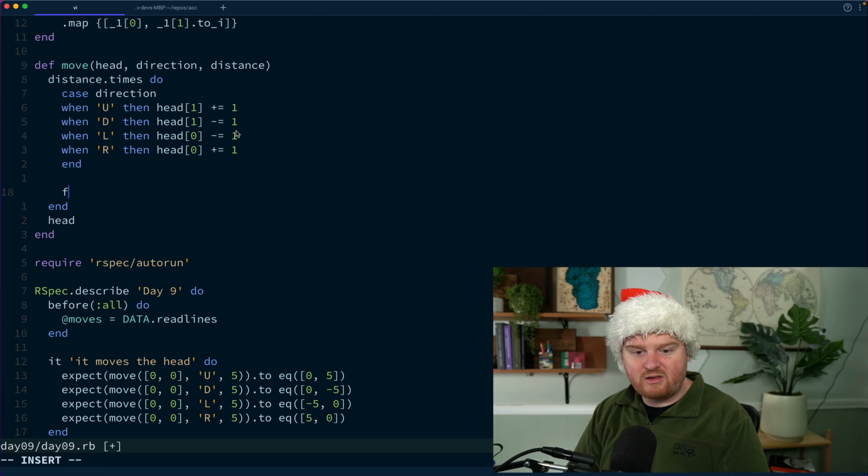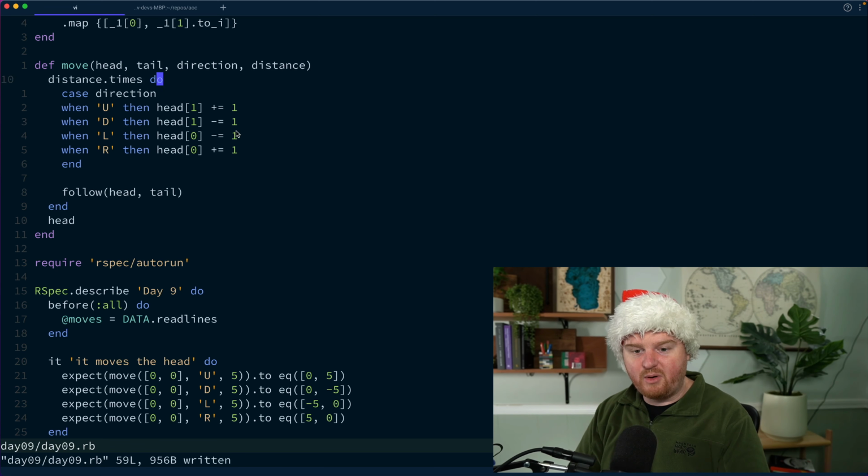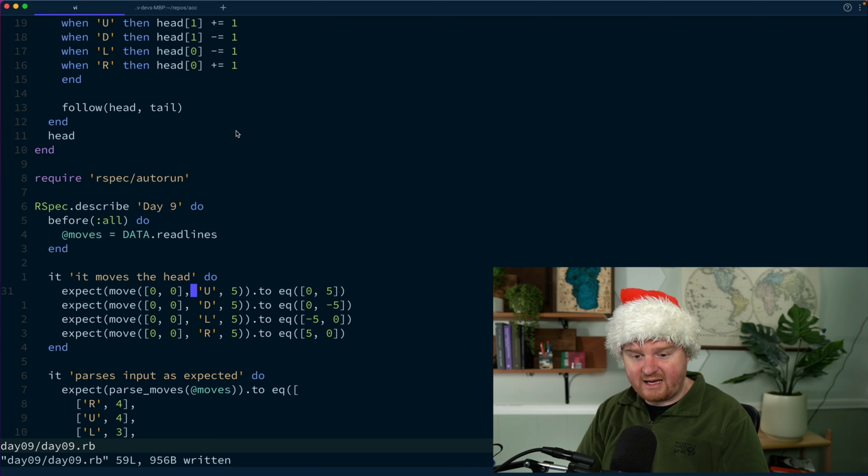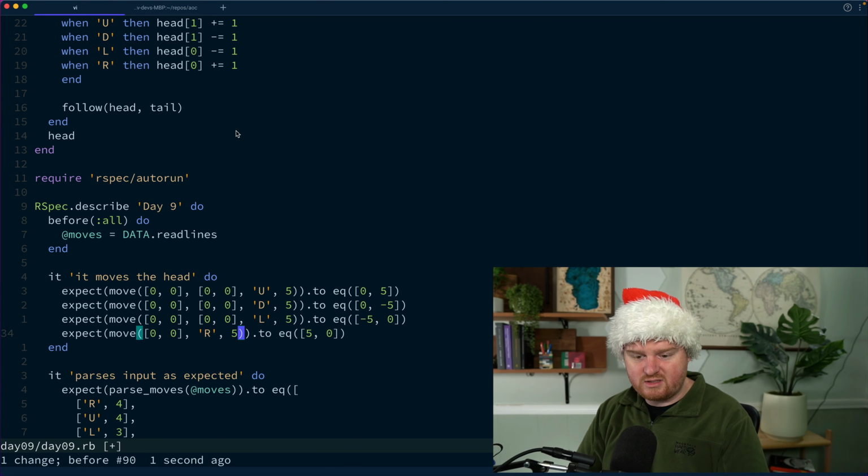So let's make a new method called follow here. And we're going to pass in the head and we'll also pass in some tail. So now at this point, it makes sense to pass in maybe the head and the tail both as arguments to move. And so here we'll add a new array to all of these positions. So that is going to represent our tail.